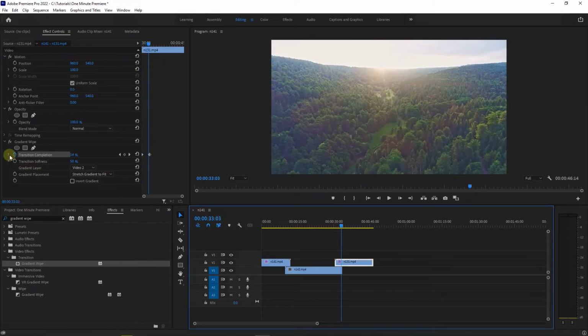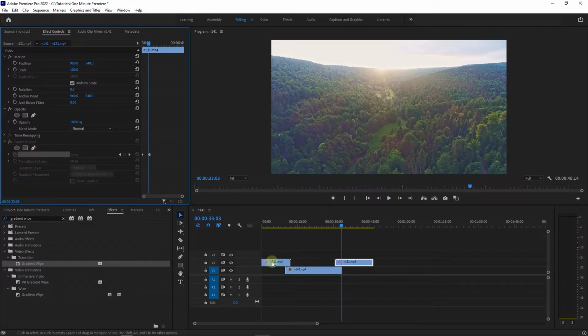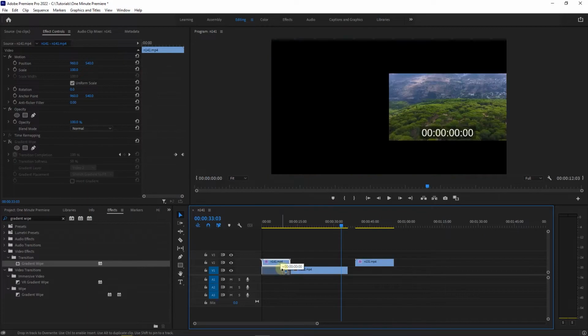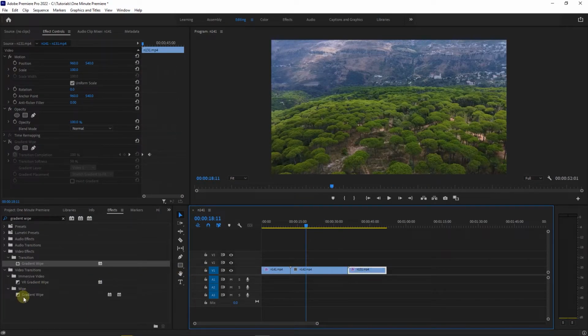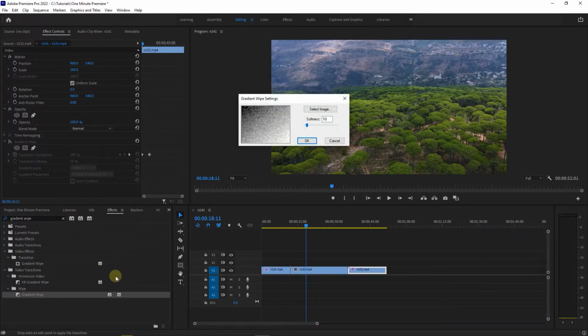Now let's disable Gradient Wipe effects for both the first and third clips and use another way. Put all the clips on the same track after each other. This time drag the Gradient Wipe transition which is under Video Transitions into between your videos and click OK.